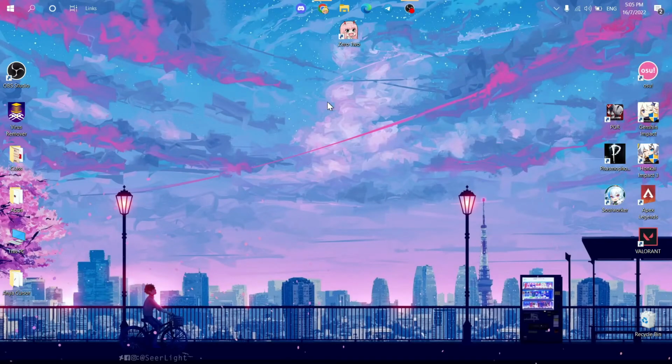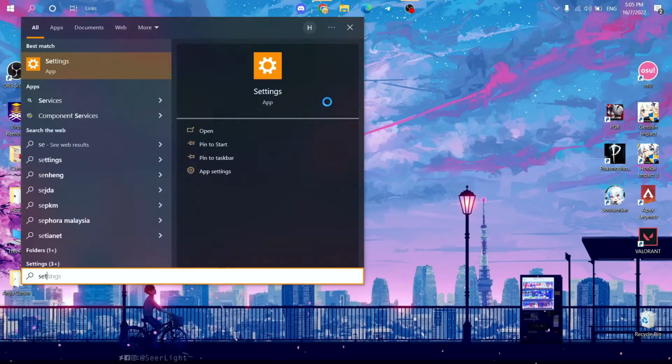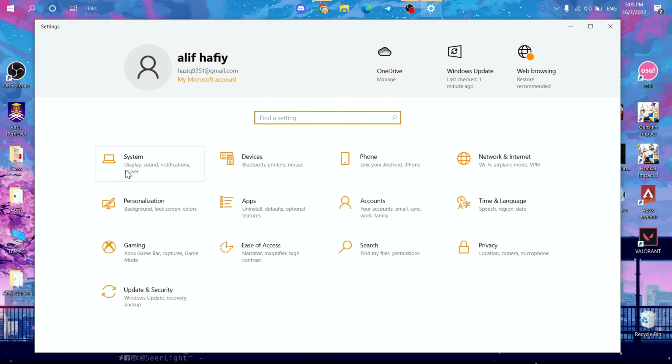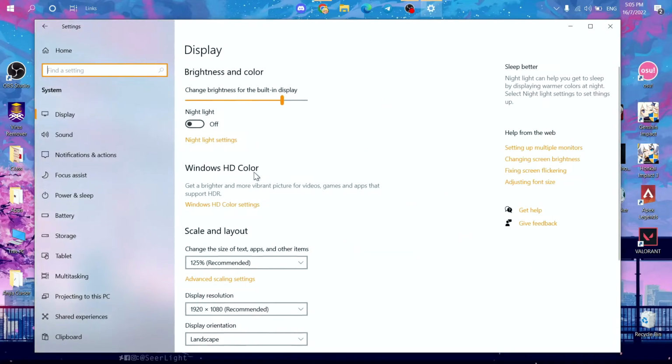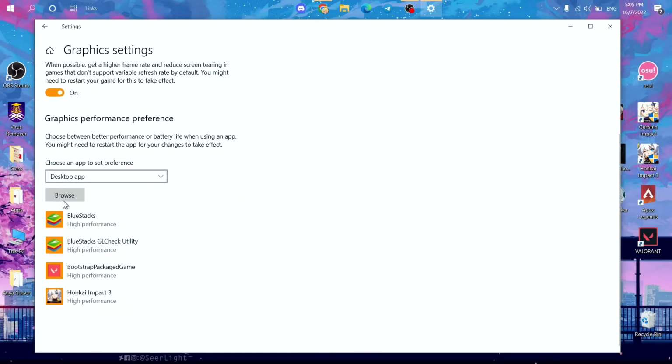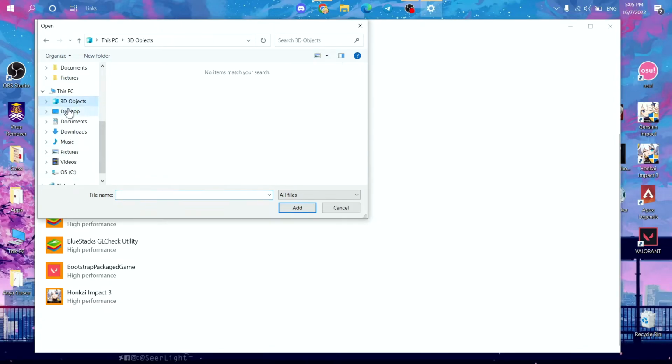Now I'm going to present what the graphics settings preference on Windows 10 is. First of all, press Windows and type settings in the search. Then find System and click it. Just scroll down and find Graphics settings. After you click it, you will see the graphics performance preference. Then you can browse.